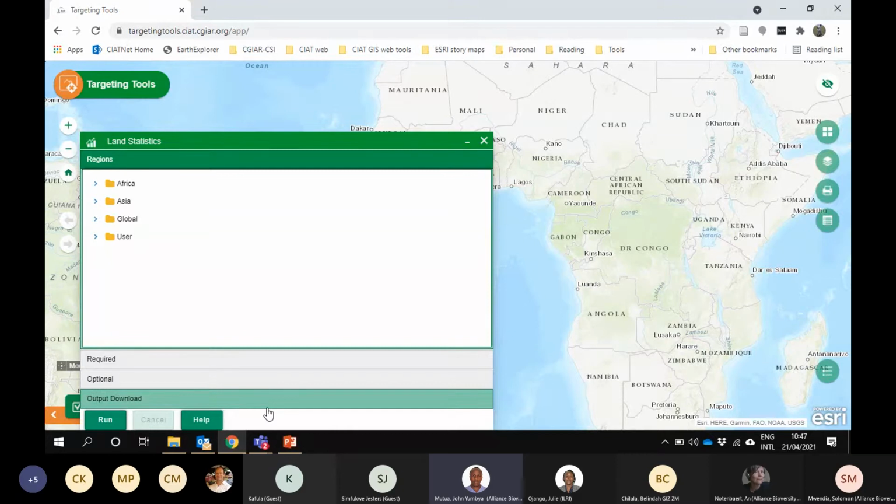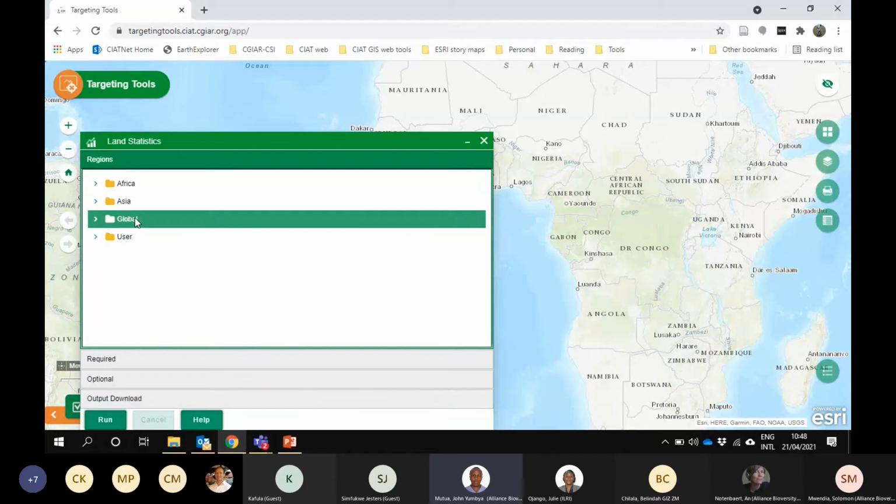You as a user are the one who would want to know what type of statistics you'd want to calculate. For example, right now we have various layers which are available, and again, they are getting better and better. You'd want to know how many people are living in very low suitability areas for a particular forage variety, or even how many goats or sheep are being kept in particular suitability classes. And that is what land statistics will help you to do.